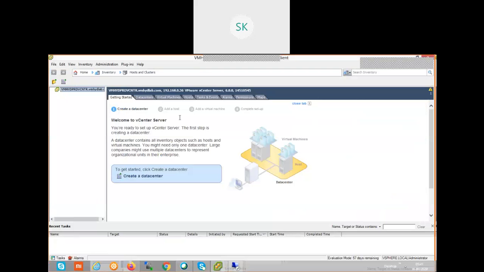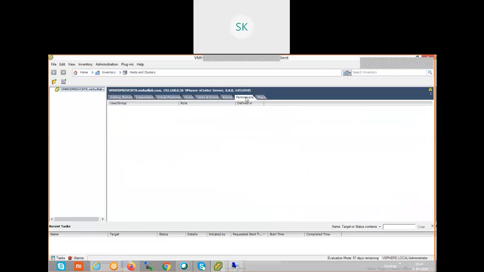Open it, go to permissions. See, these are all the permissions available. These users can access vCenter server. Now I need to make sure I am able to access the vCenter server by using my domain credentials. So I need to add the domain user permission for this particular service. How to do that? Right click, add permission.